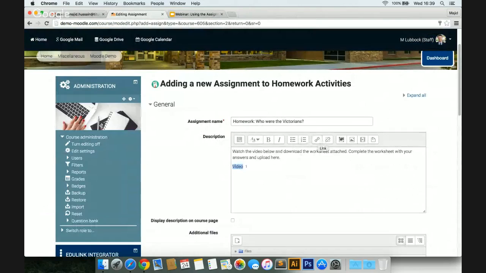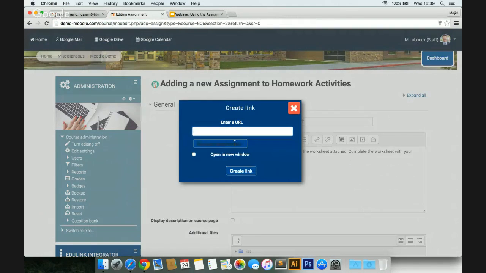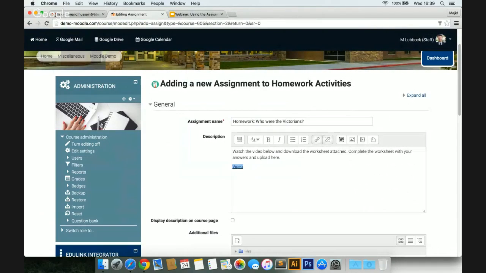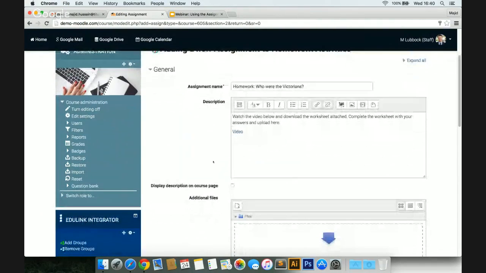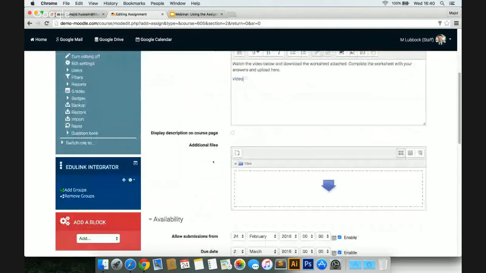So I'm just going to highlight the text, which I've done, so you can see it's blue, and I'm going to click on this link button here and paste in my URL which I've copied, and then click on create link. You can see now it's become a link because when I hover over it, it's underlined, and it's a dark blue color.